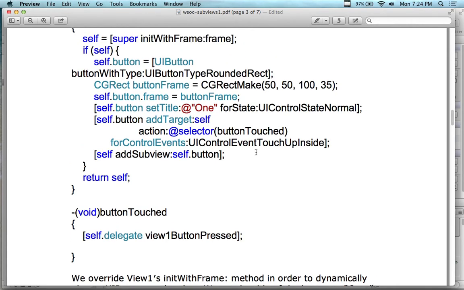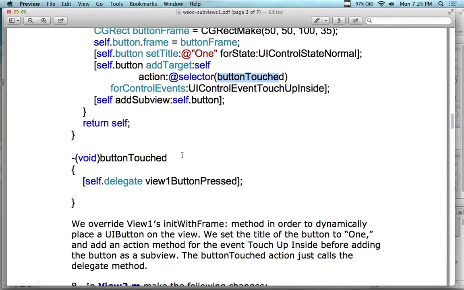So what do we got here? We have the button touched event, and here's our void buttonTouched method. And it's going to send a message. It's going to be self.delegate, send the message view1ButtonPressed, because we're going to let the delegate handle the activity of what happens.